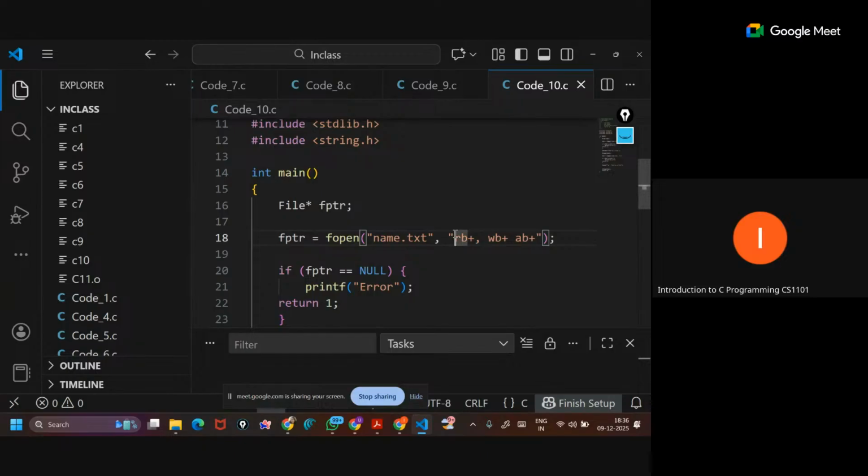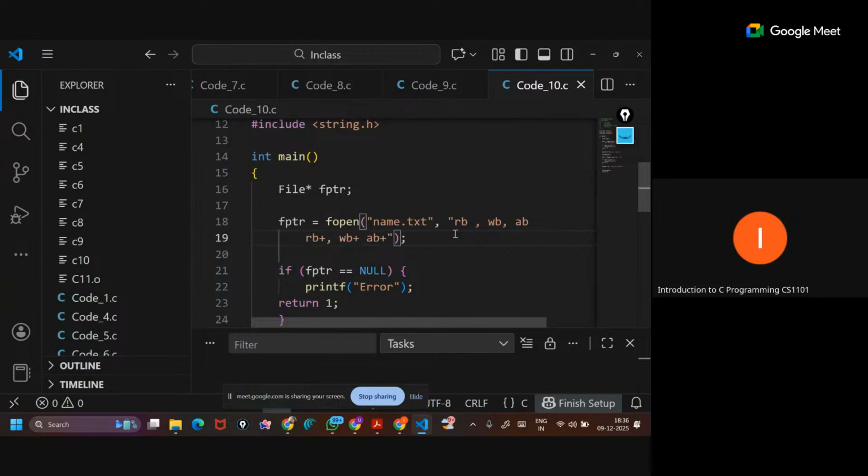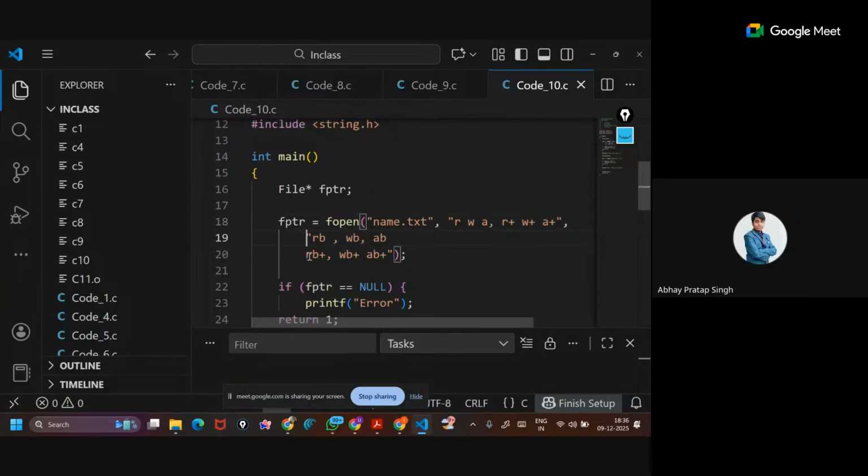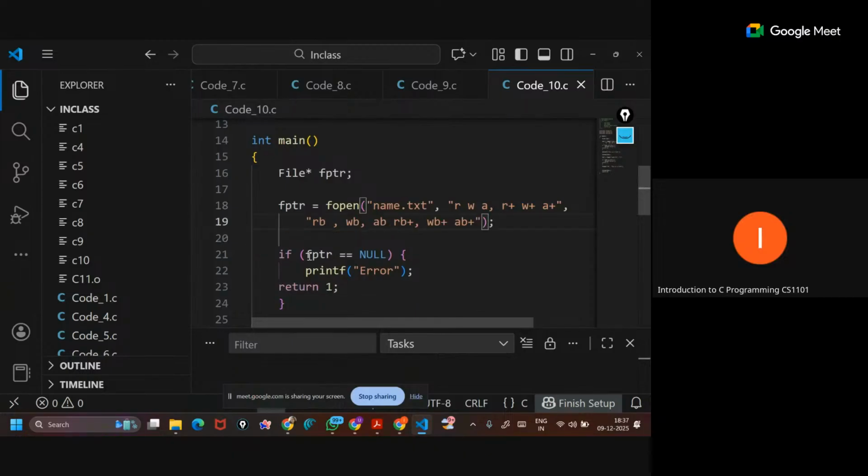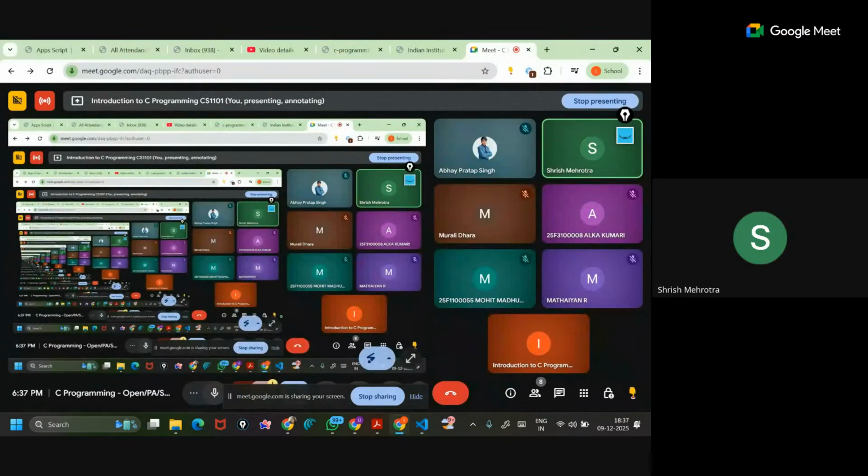No, there are six modes. One is only RB, then only WB, and then AB, and then there come these three things. It is similar to the text files. In text files, we'll just give R, W, A. Also, we have R plus, W plus, and A plus. These 6 modes are for the text files, and these 6 modes are for binary files. Okay, any other doubt? No, ma'am, this is what I had doubted. Now I understood.